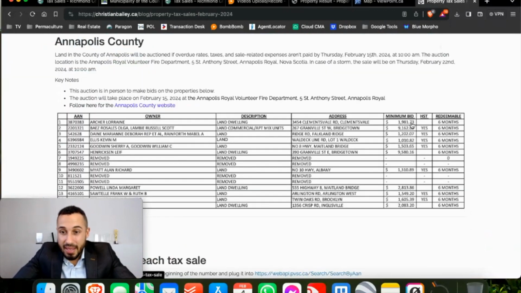If we go back here, the minimum bid will start at just under $2,000. The other thing is it means it's redeemable, which means the owners would have up to 6 months to pay off their taxes. So they will hold your money, whatever your bid is, and you win it. They will hold your money for 6 months until the seller can pay off the taxes. And if they don't, you basically own the home. If they do pay the taxes off, then your money is returned with interest. Okay.